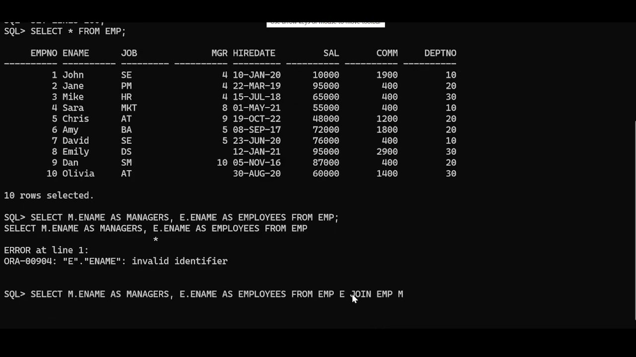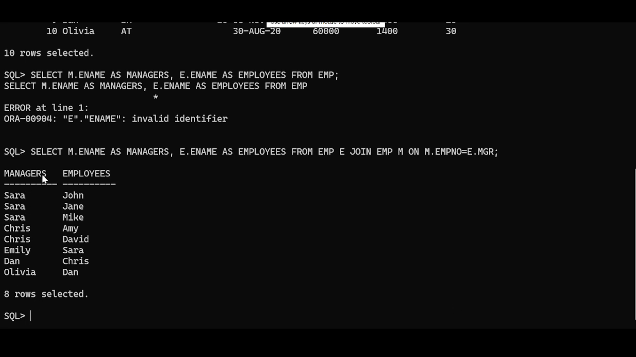I have used the join key, right? So after the join key, I am going to use this ON. What I want to do is use the alias m dot employee number. Employee number I am joining with what? E dot mgr. If you see, I have got the list of managers, I have got the list of employees, right?